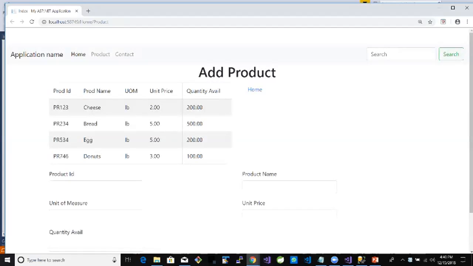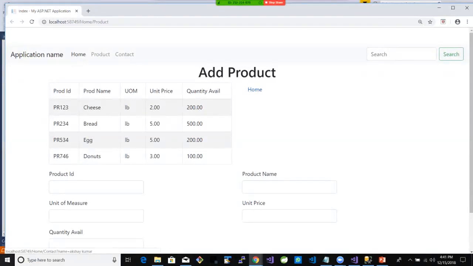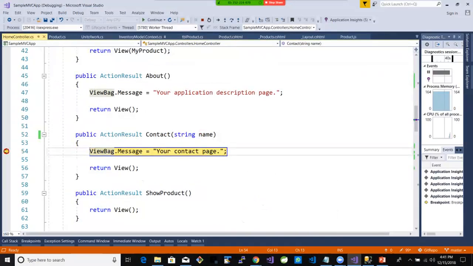Okay, so if I put the focus or my mouse on home, you can see the URL, the way it is formed. Now name is being passed as a parameter. Name equal to Akshay Kumar. I click on contact, and in the name I got Akshay Kumar. Just like we can pass values from jQuery using Ajax, you can also pass values using the action link. That's what we just did, right?